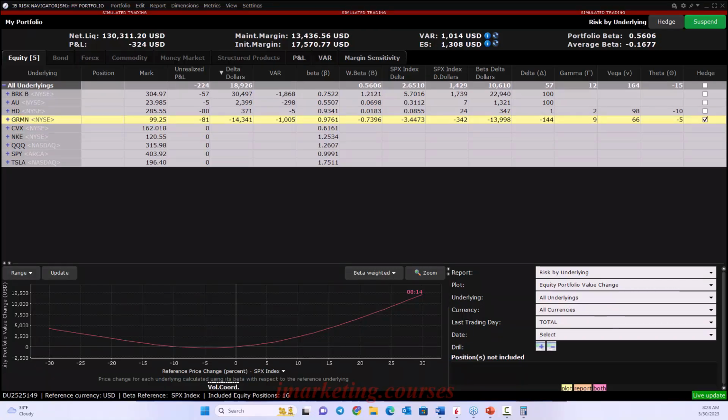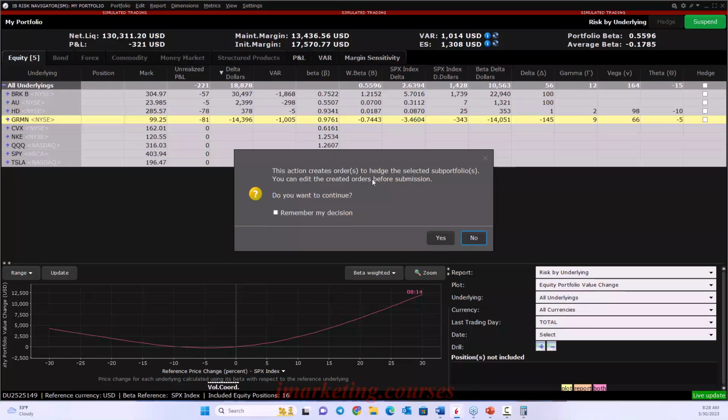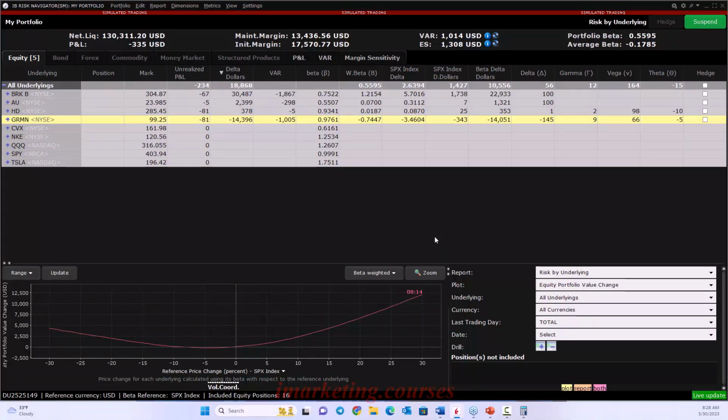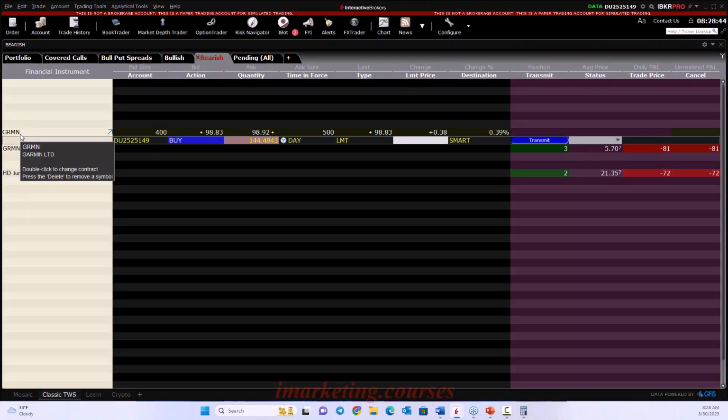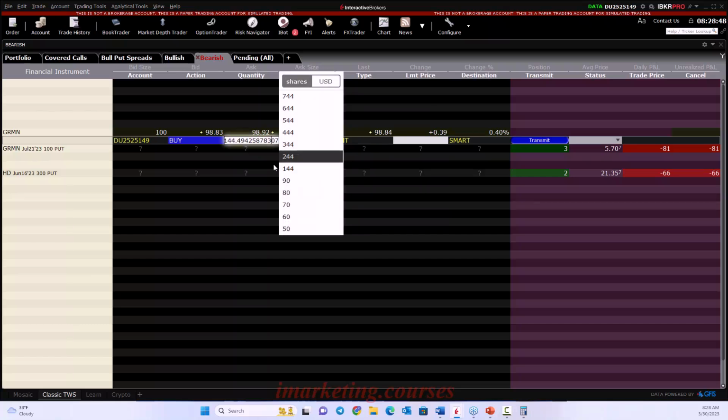Watch this. Okay, I hit the hedge. I could not have this pop up. I could just say, remember my decision from now on. But this is good that it shows you where it's going. So I click OK. Now I come over to the sub portfolio. There's Garmin. There's your buy of 144 shares.